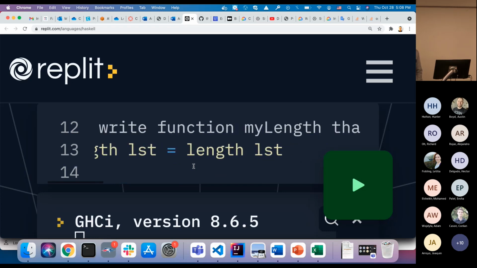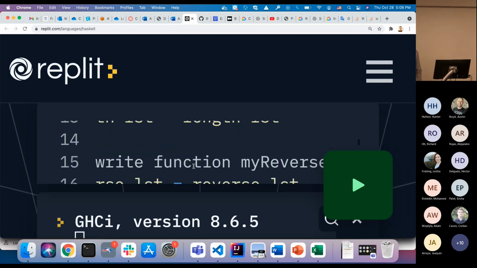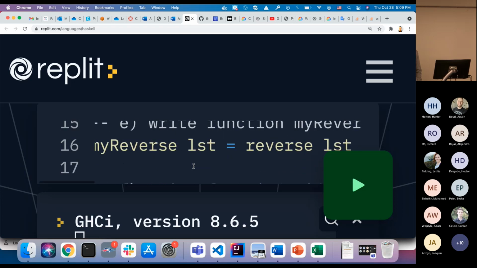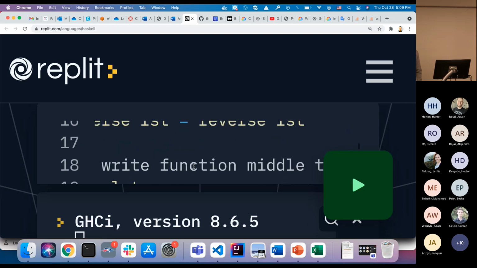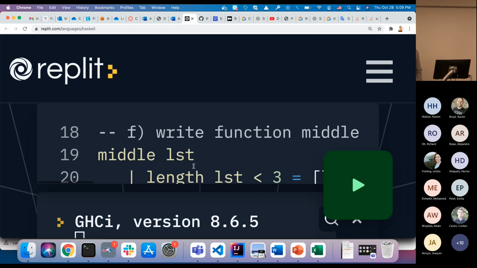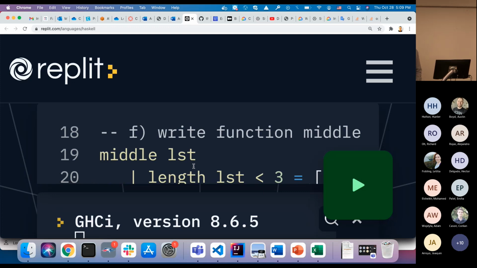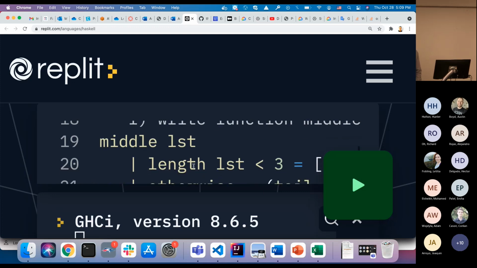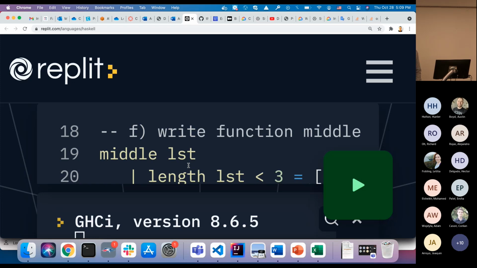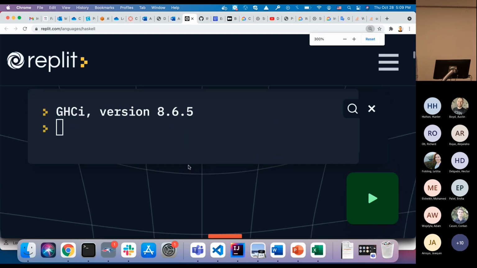Of course, length, you have length, that's dummy. Reverse, you have reverse. Probably mad at me, right? Function middle, something to work finally.